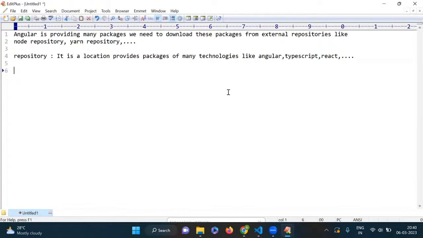So repository is nothing but a location, just like cloud. Cloud is one location. The same way this repository is a location, and from there we are getting TypeScript and other required packages to work with our application. Is it clear? So I told you two types of repositories mostly we have, node repositories and another repository. Node repository belongs to Node Corporation and the other repository belongs to Facebook Corporation. Is it clear?